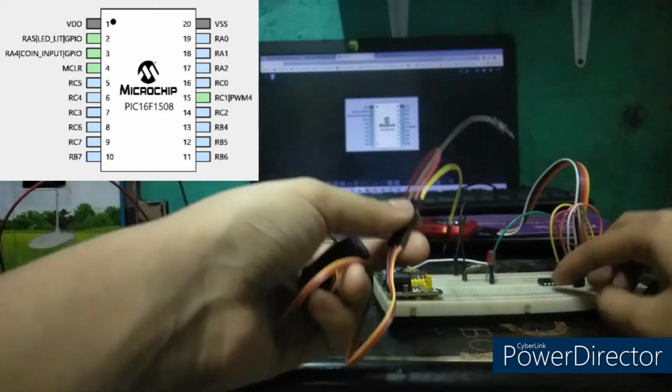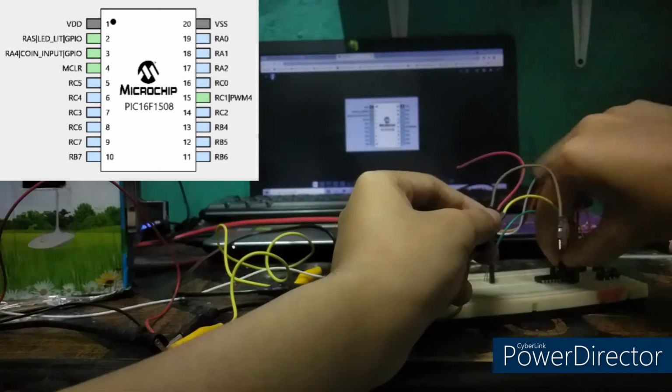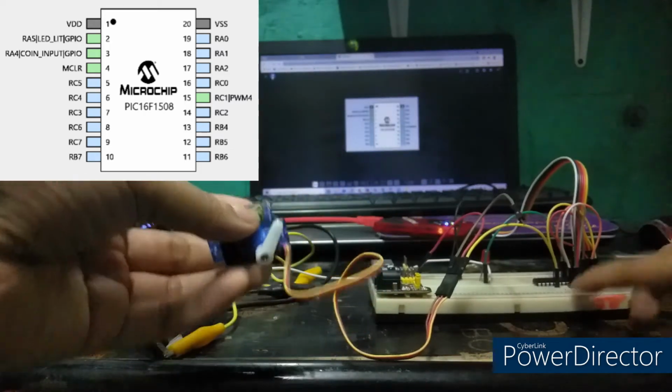So let's count. So it's 1, this is 11, 12, 13, 14, 15. So this is the connection of the servo motor to the circuit.